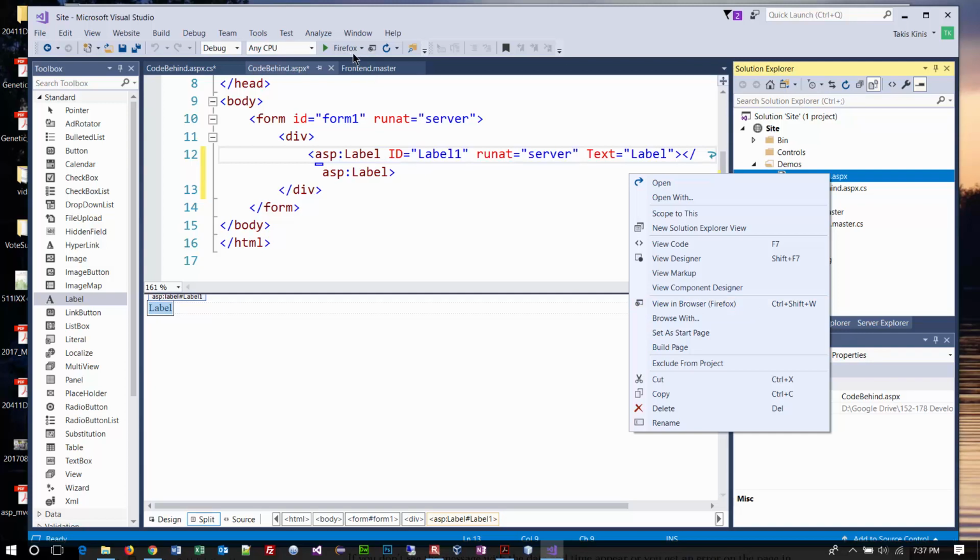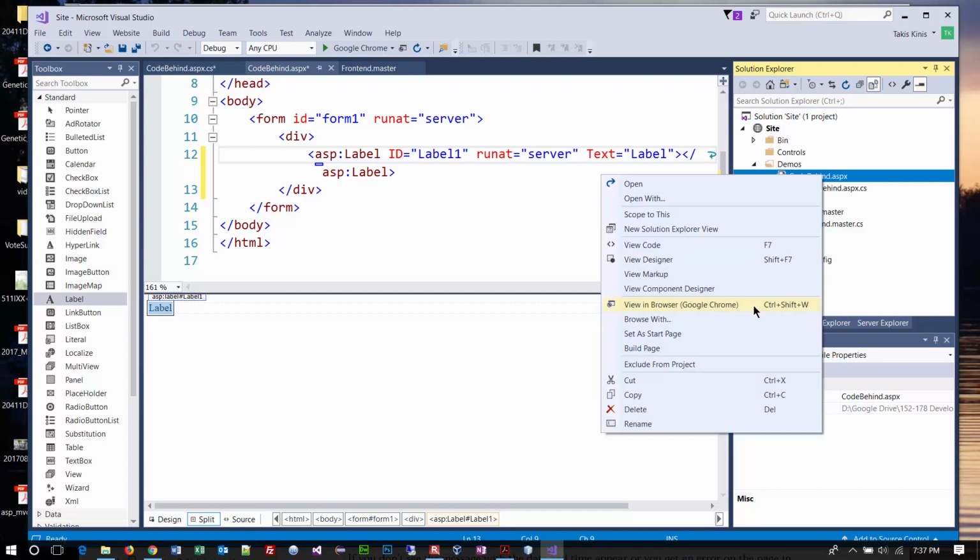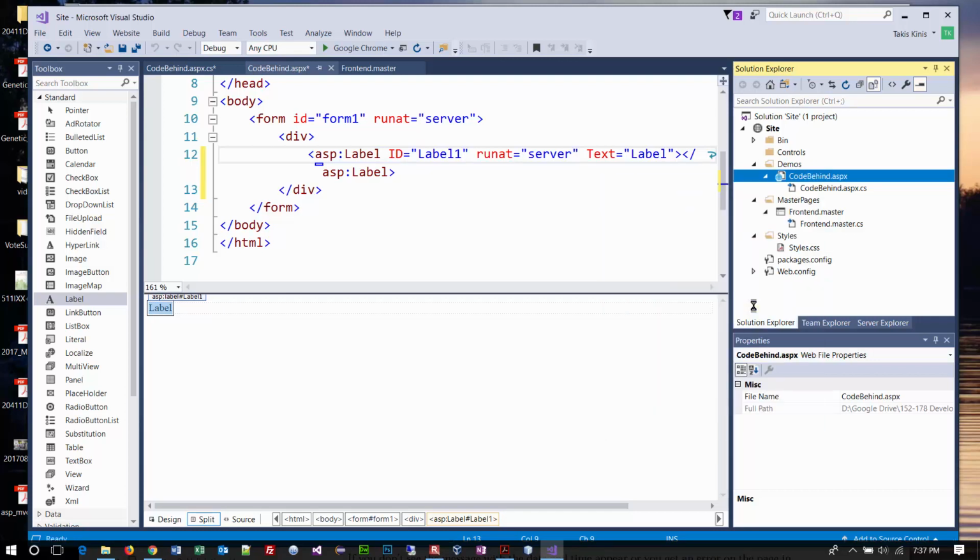If you want to launch it into a different browser, you can hit this little drop down and choose whatever your default is, and that's what will appear on the button here. But right now I'm going to right click this and then view in browser. What that's going to do automatically is save your pages if you haven't saved them already, and then launch the internal web server in Visual Studio, and then it's going to execute your page.